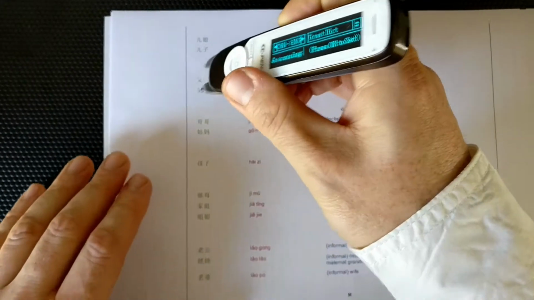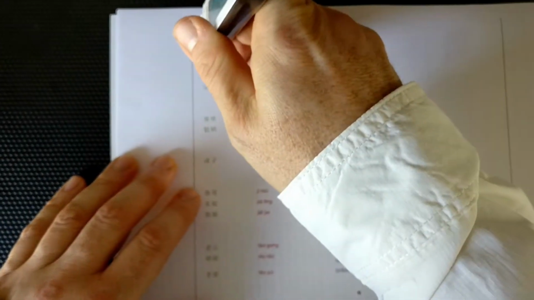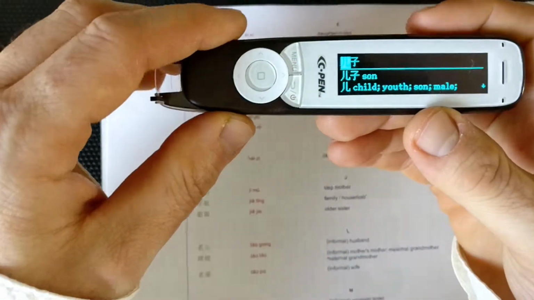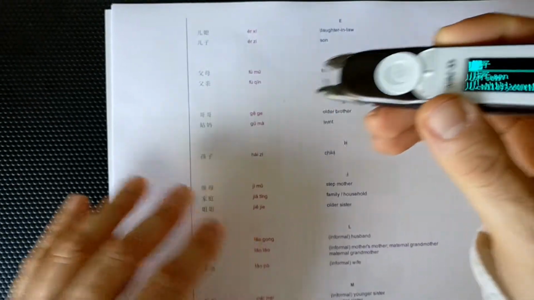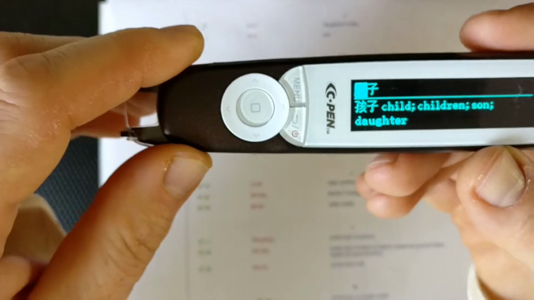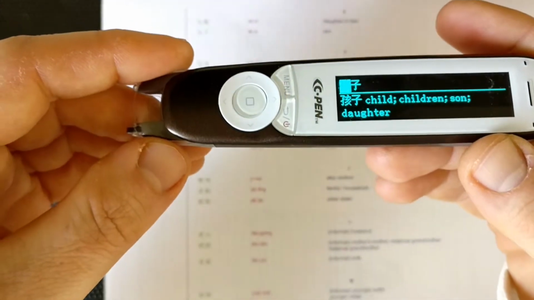So here we have basically some characters. So I'm just going to scan over like this. And it tells me that actually does mean sun. So that's pretty good. Let's try another one. That tells me child or children or son or daughter. So that's again quite accurate.